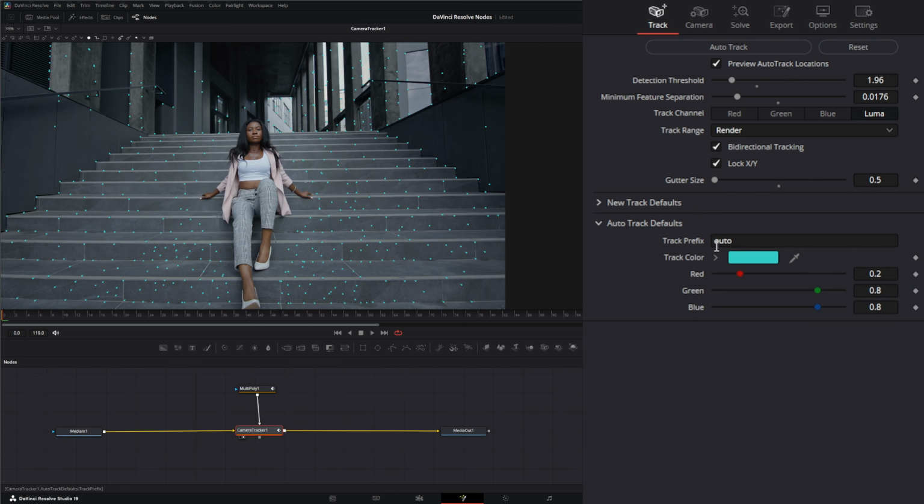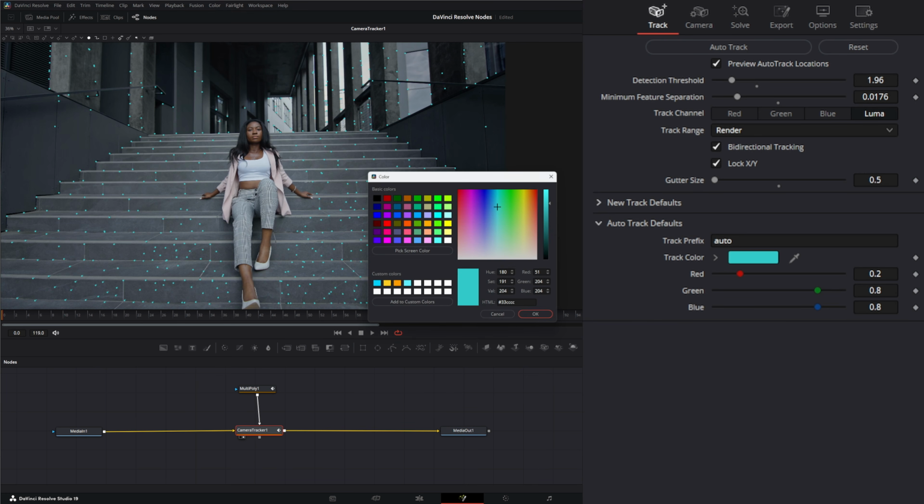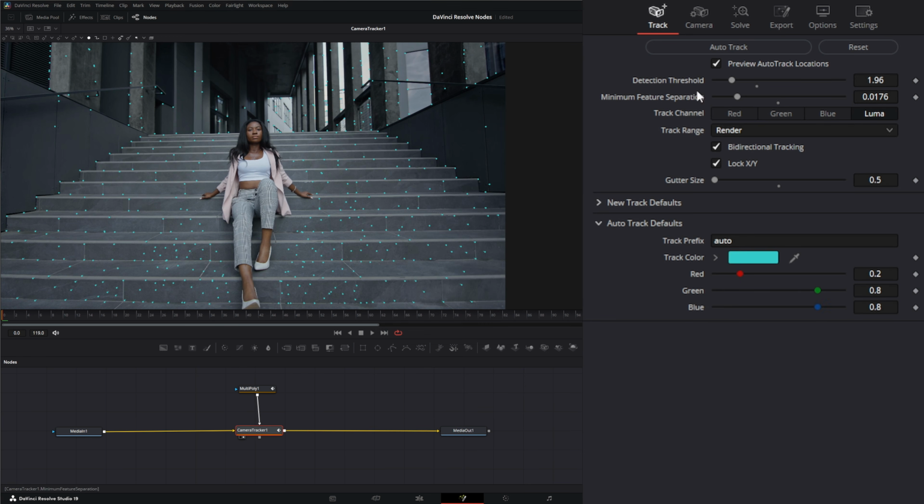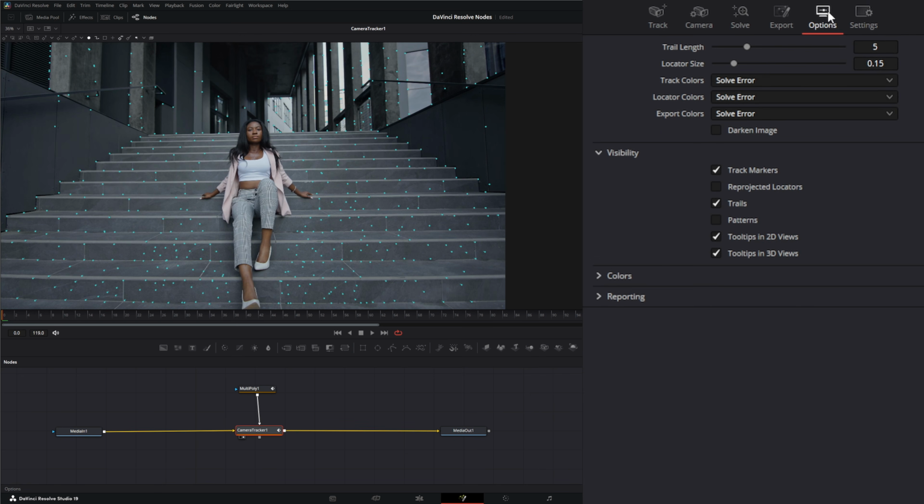Your auto track defaults, all this is you can name your track prefix. So if you have multiple camera solves going around, you could say like shot 1. You can change the color. Now, if you change your color, you need to make sure you go to your options, and under your colors, you have to select user assigned. So your colors won't change unless you use user assigned.